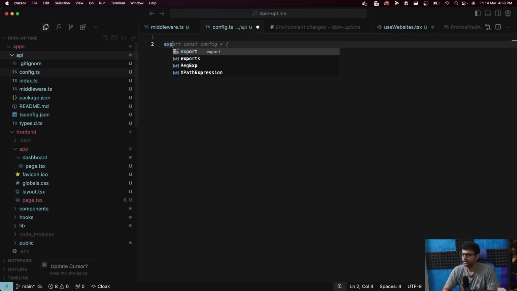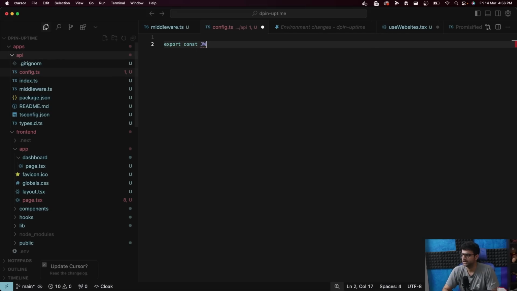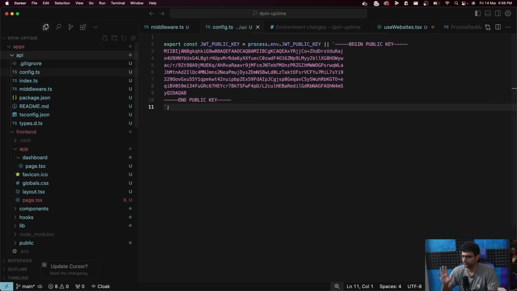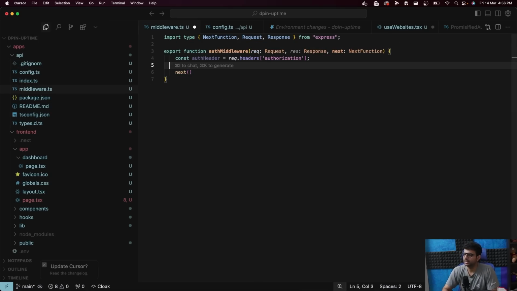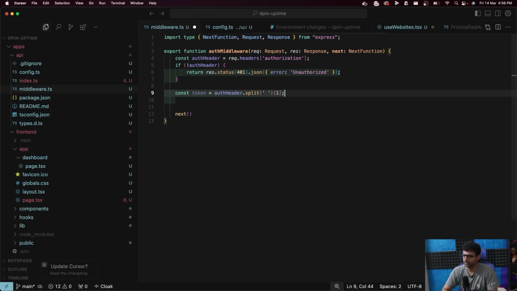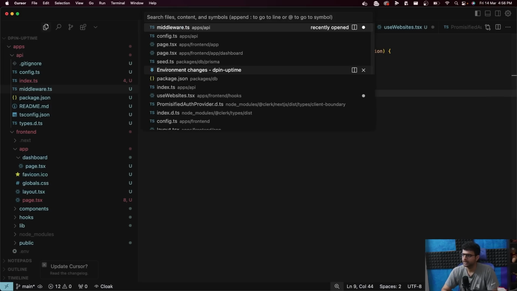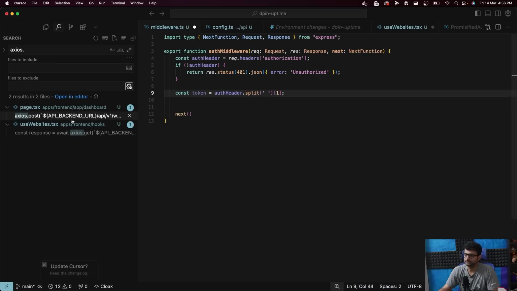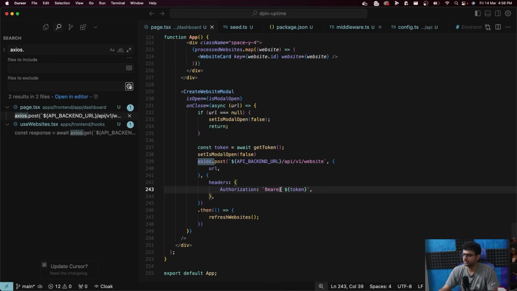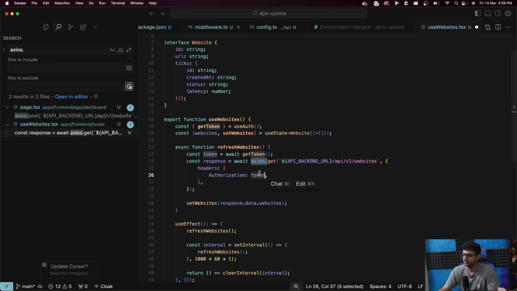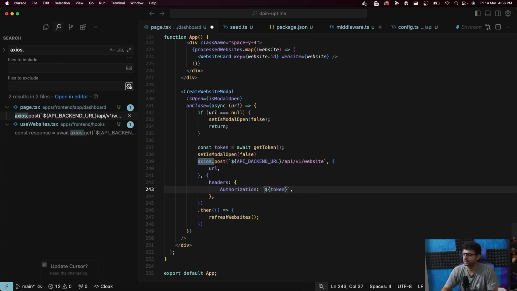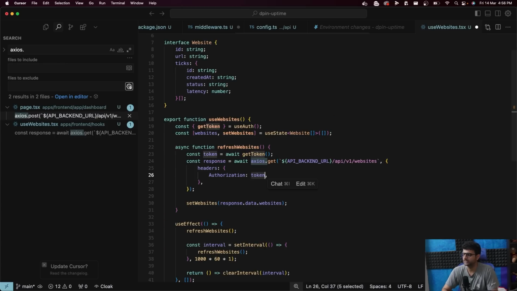In api/config.ts, export const JWT_PUBLIC_KEY equal to process.env.JWT_PUBLIC_KEY, or this very long public key that we have for my test project for now. And this JWT public key is what I can use to validate. So if not auth header, do this. How are we sending the header? If you remember, in Axios, we're sending it as Bearer space the token, and over here just the token. So let's stick to one. Let's keep things simple and remove Bearer. Just send the token in the authorization header.